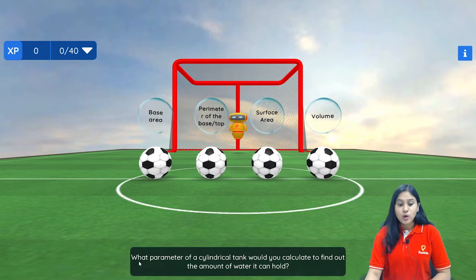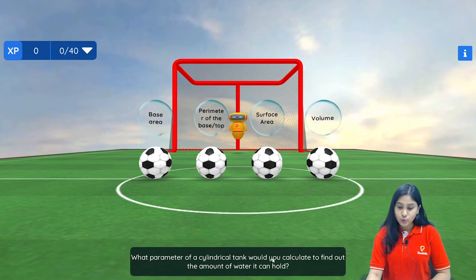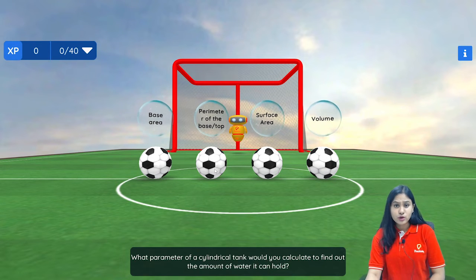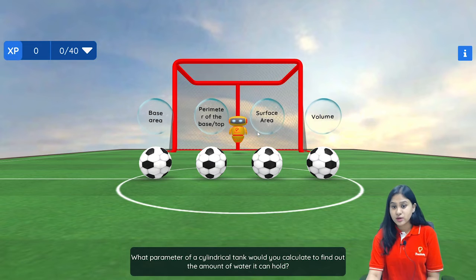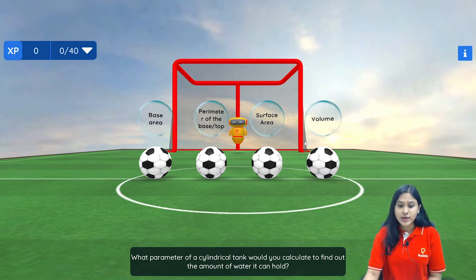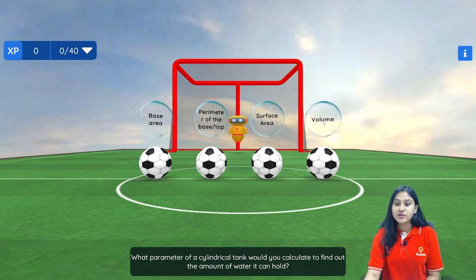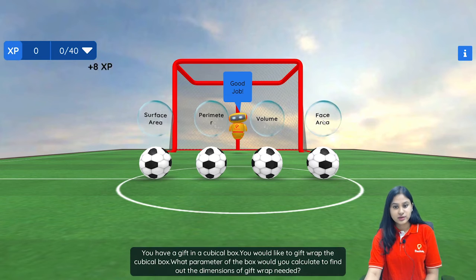Here's the first one. What parameter of a cylindrical tank would you calculate to find out the amount of water it can hold? For that, do we need base area or do we need to find perimeter of the base or top? Do we need its surface area or do we find its volume? Amount of water it can hold is nothing but volume of the cylindrical tank. Am I right? Yes. So for this, we will be calculating volume of the cylindrical tank.